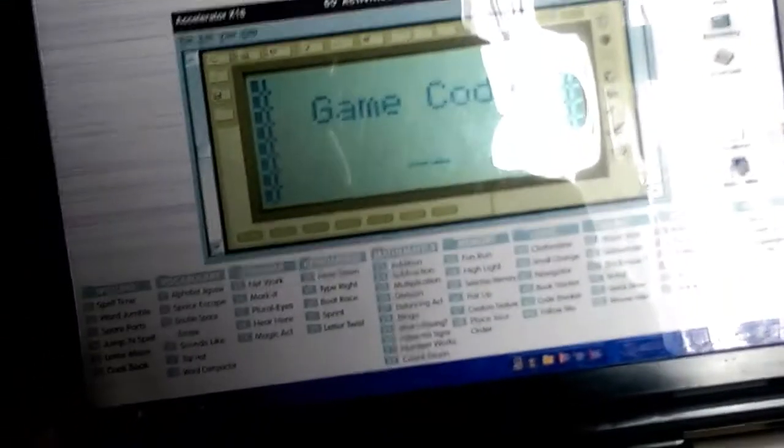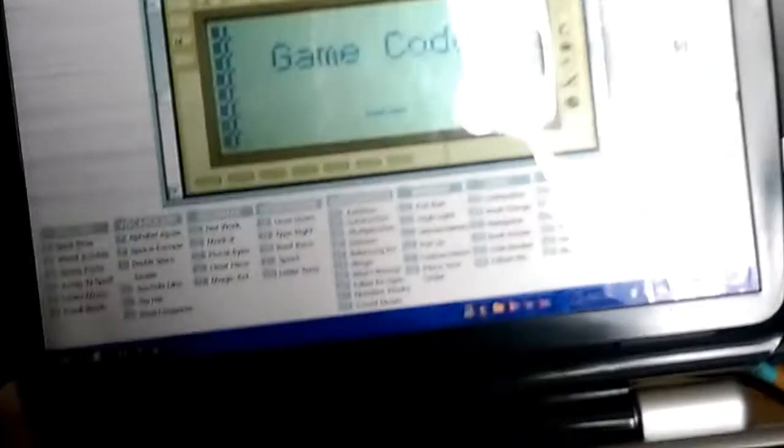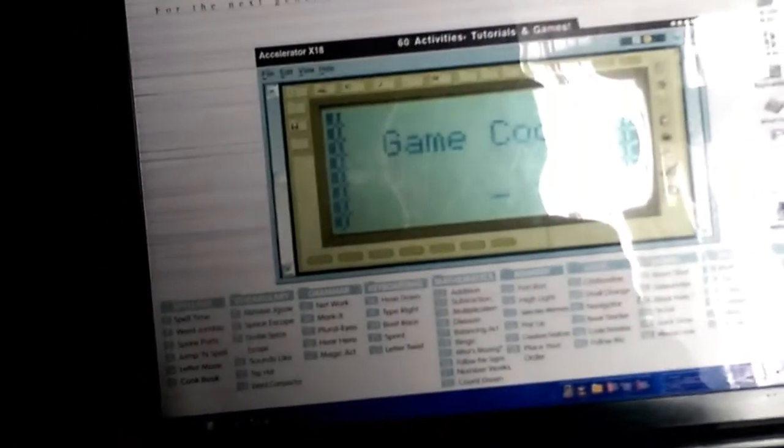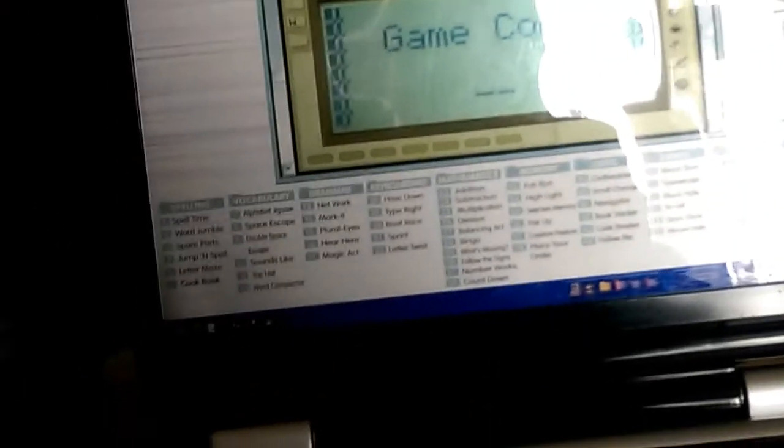I strongly recommend this to kids who are in the advanced group in the school curriculum, because they'll learn something like spelling, vocabulary, grammar, mathematics, logic, music, and so forth. And that is my review of the Accelerator X18 computer.